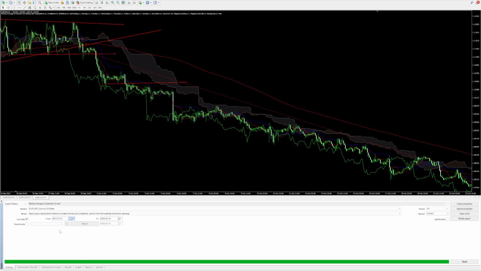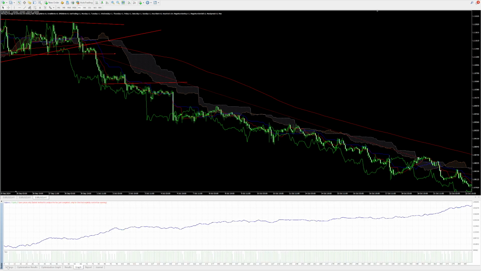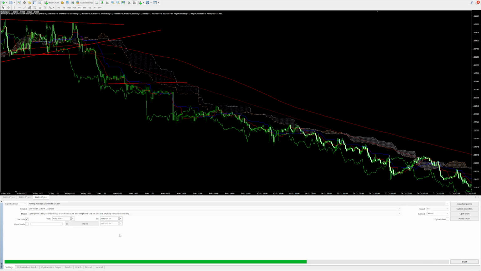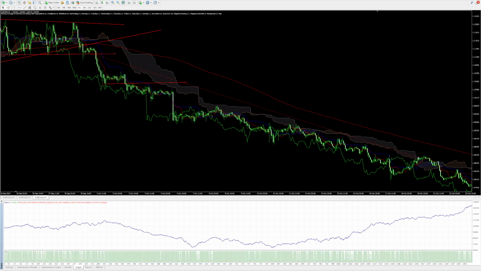Let's push it back. Let's go back to 2017 and run those same settings that look so fantastic. See what happens. That's what happens. Why does that happen? Because we over optimized for the data set that we were testing on.